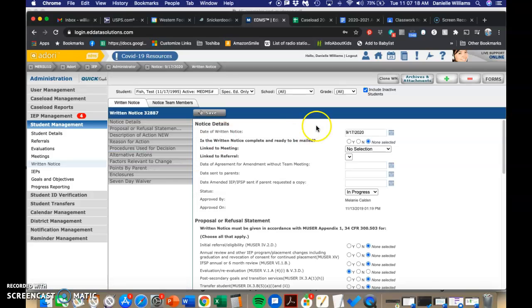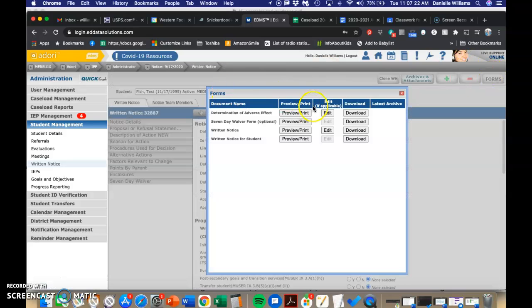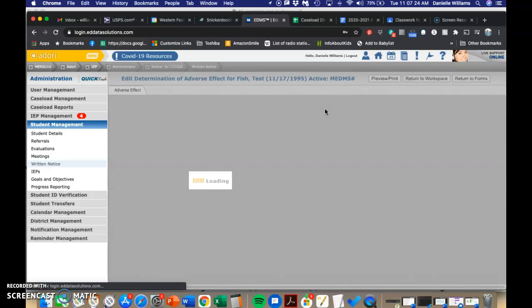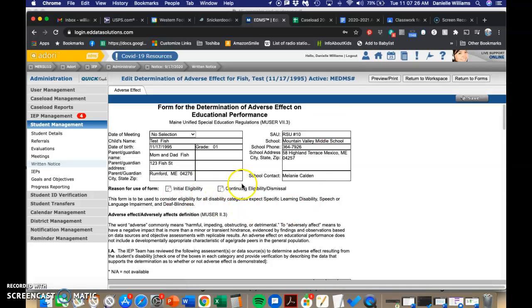Here we go. When you go in to complete the adverse effect form, you have to select initial eligibility or continuing eligibility / dismissal. You used to have to type in the reason you were using the form, but now it's just an easy check button. And then there's also a list here.